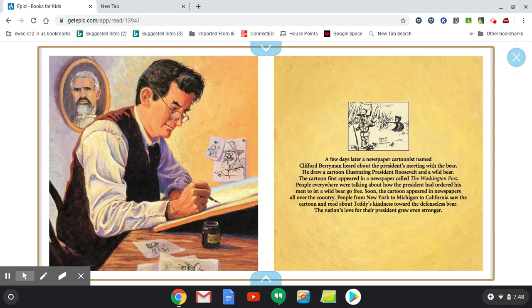People from New York to Michigan to California saw the cartoon and read about Teddy's kindness toward the defenseless bear. The nation's love for their president grew even stronger.